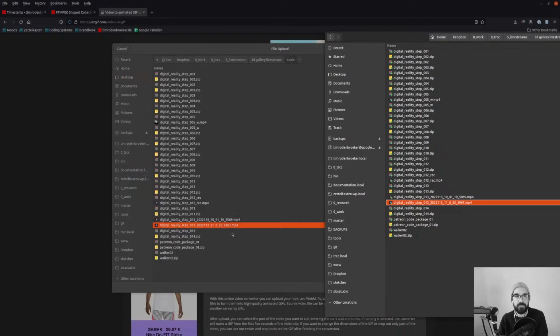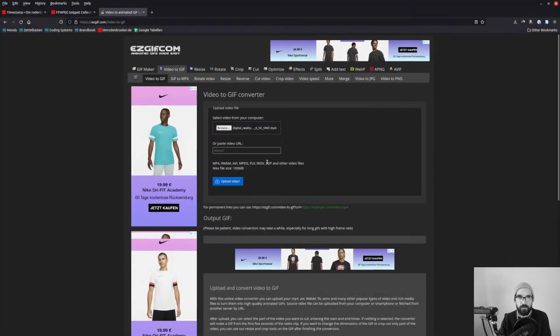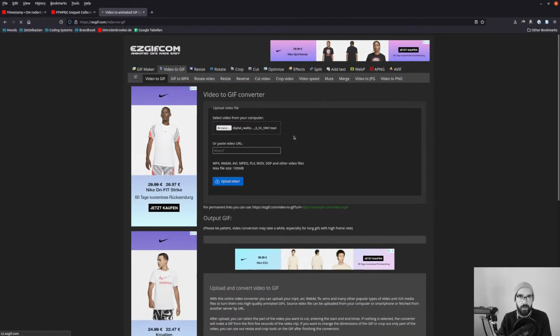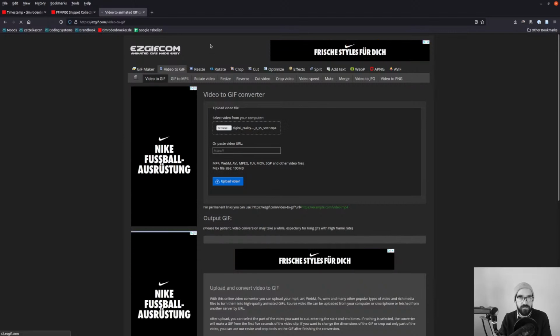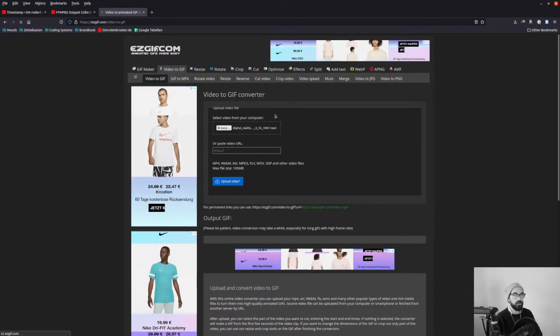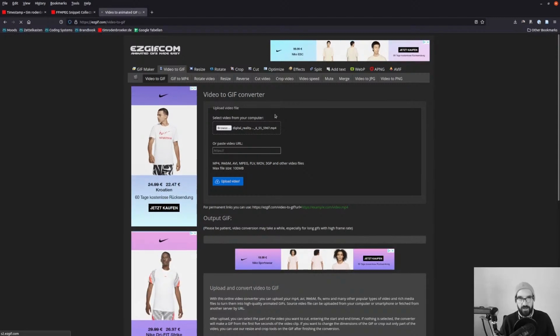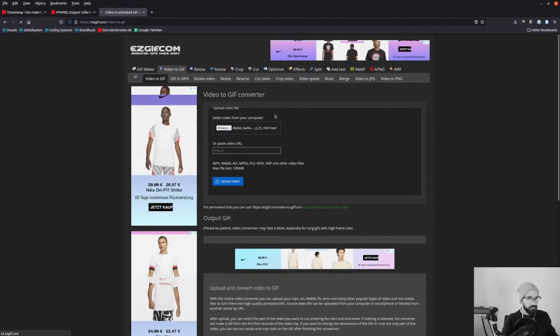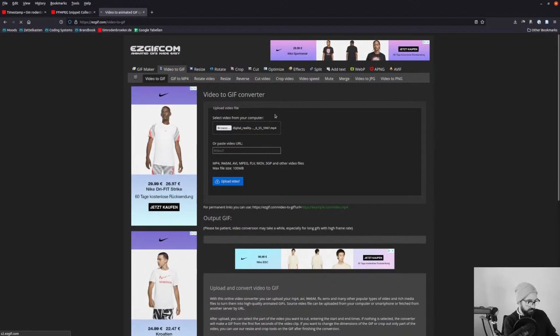I don't think that this is a good file to create a GIF from, but for demonstration purposes, this should be fine. I'm uploading it to easygif.com here, and then I get kind of an editor window. This could take a little bit of time because it's a large file, 54 megabytes. Let's wait for a second.